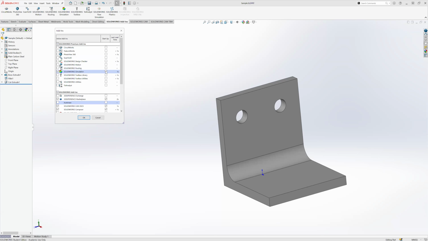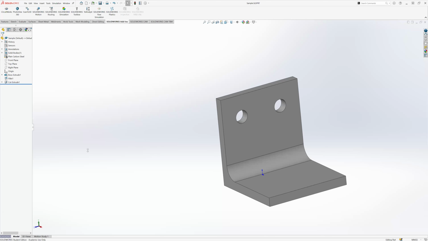So this one's really not going to affect me right now until I close SolidWorks and reopen it. But this will actually turn SolidWorks Simulation on. Same idea of just clicking this button here. So we'll go and turn that on, let it load. Sometimes it takes a second.